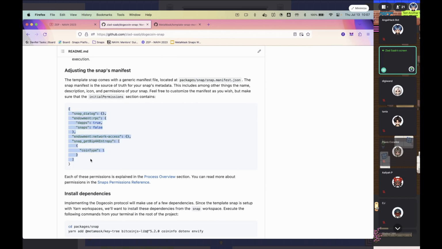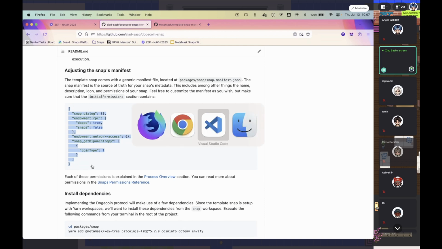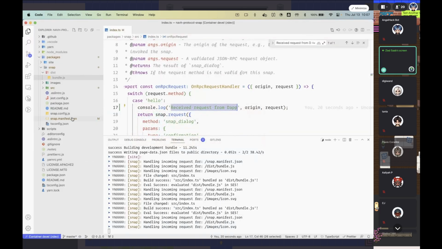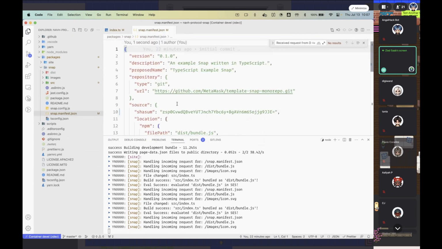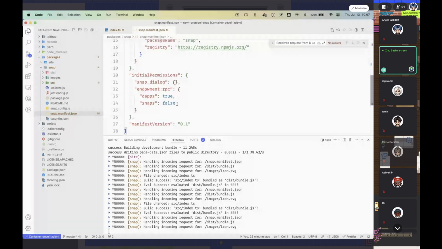So I'm going to go ahead and just copy this and paste it inside the snap.manifest.json, which is located inside the snap directory at the root of the snaps directory. I'm going to just change those permissions right here.